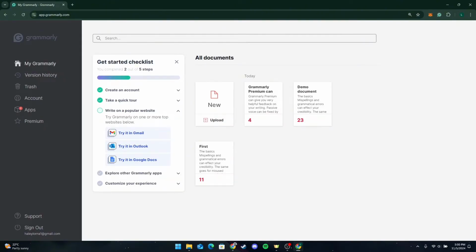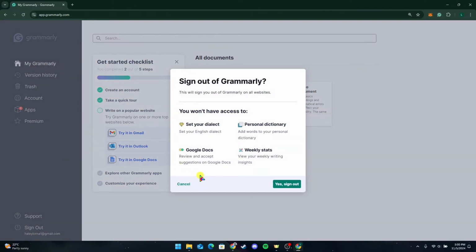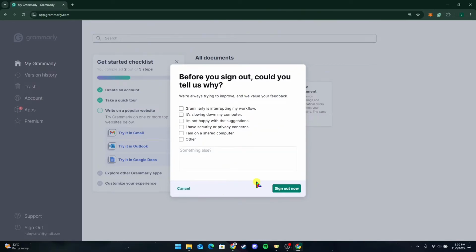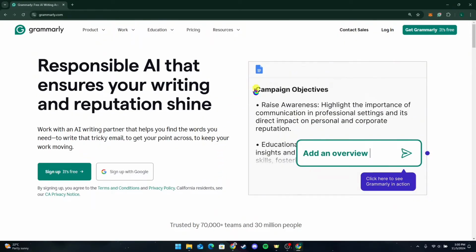In the bottom left corner of your screen, you will see a sign out button and your email underneath it. Hover your mouse to it and click on it. Now click on Yes Sign Out button. Now you can choose any of the options from here. Or you can also click on Sign Out Now button. And as you can see that you have been signed out of your account.